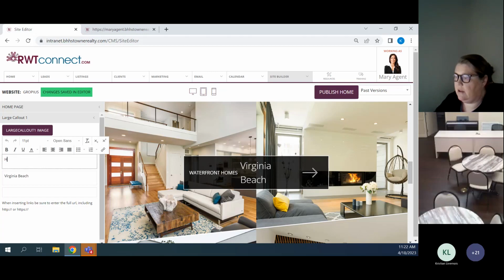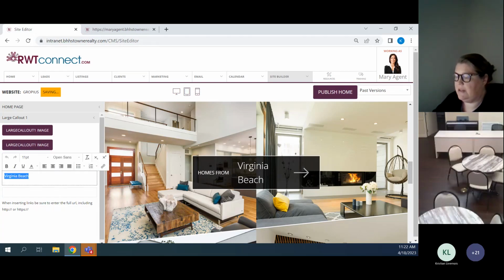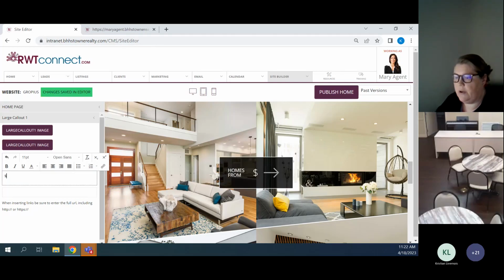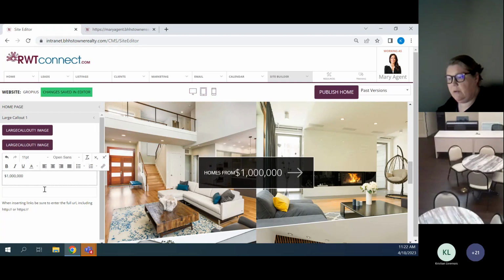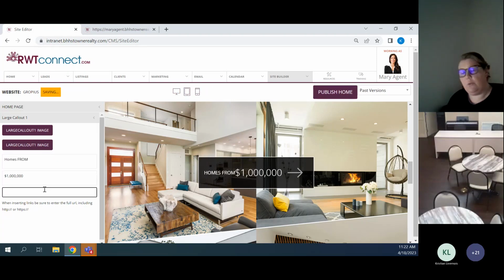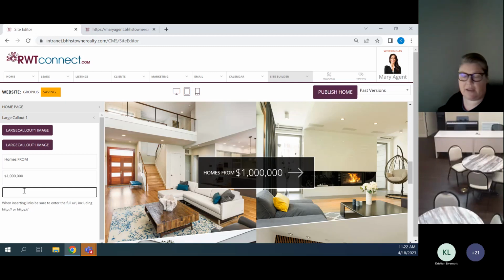You can put things like homes from, maybe since we're playing in the luxury space here today with this template, maybe we'll go homes from $1 million. And then this area right here is asking us for a link. So we can link off to our website for a save search. Save search for homes that are over $1 million and just land them on a landing page for homes over $1 million. You could make this your how much is your home worth template, and it could go off to your how much is your home worth tool. You can really make it anything that you would like at all.